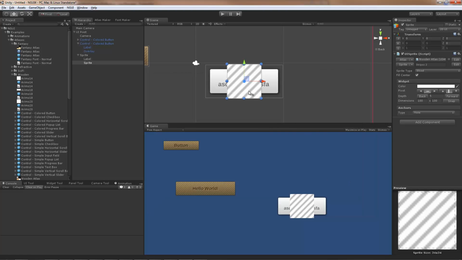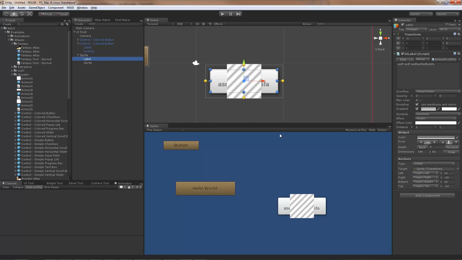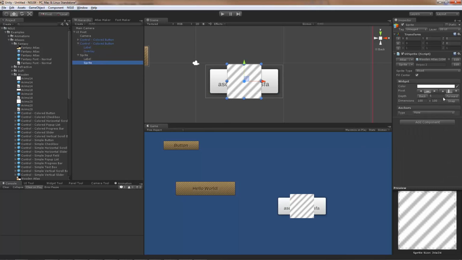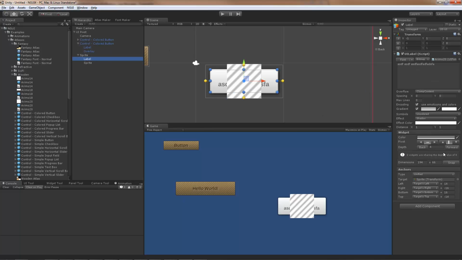This sprite happens to be on top of the text. That's not very good. Let's fix that. Now the order of things is defined solely by the depth property. If you select the label, you will notice that its depth happens to be 4, while the depth of the sprite is 5, which means that this is actually on top. If I was to switch them around, now the text is going to be on top.